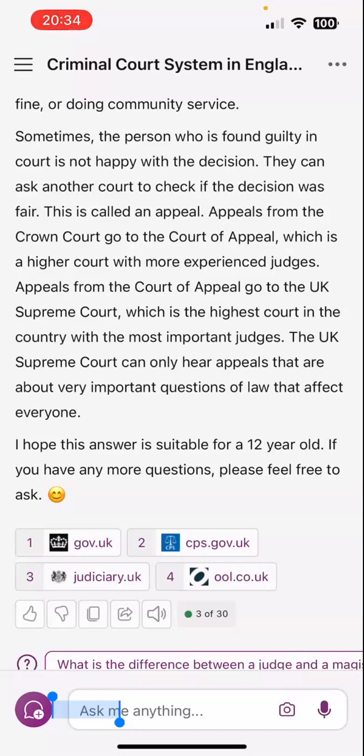So this is Copilot by Microsoft. It's available on Apple and Android machines, and of course, as I've said previously, on the internet and via other applications as well. And it's free.